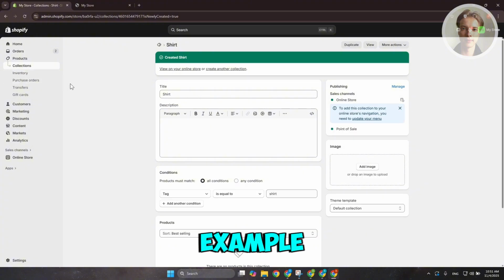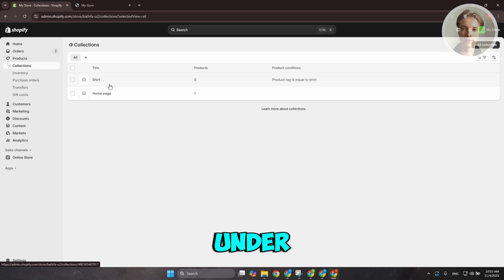Now, for example, we want to add products or collections under the shirt collection here. We want to add a shirt or wool shirt inside the shirt collection. So how do you do that? Well, the thing with this one is there's no default way to put them underneath a certain collection.